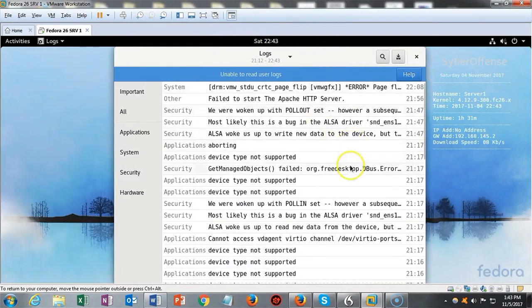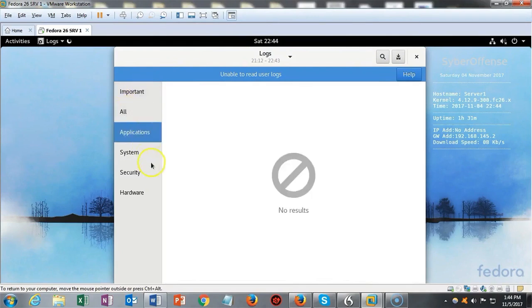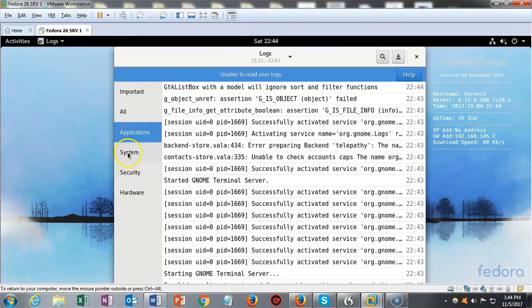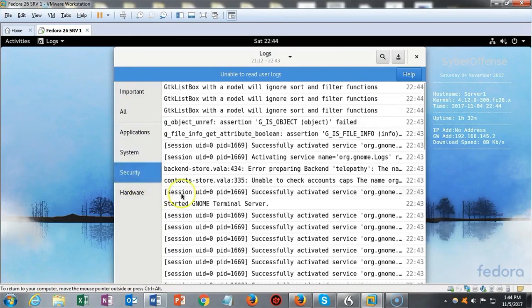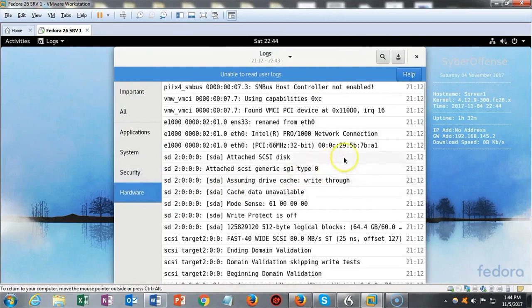Now you'll notice that everything that we did earlier is present in here. But the cool thing about this log file viewer is that we have important, all, or we can look at applications, we can look at the system, and we can look at security, and we can look at hardware. So it's a pretty good tool for troubleshooting different types of hardware, security, system applications, or whatever it is you're having a problem with that's up inside of your Linux server or workstation.